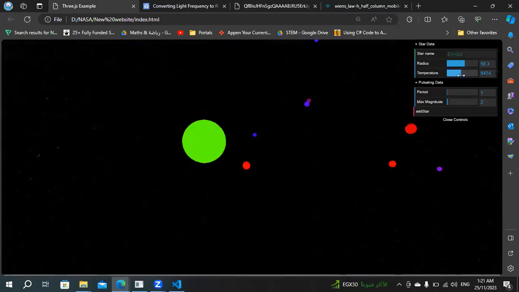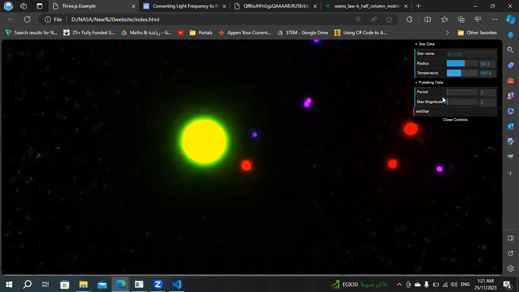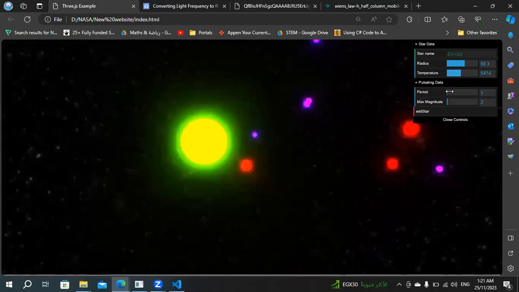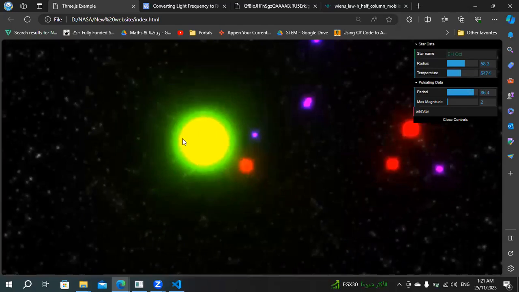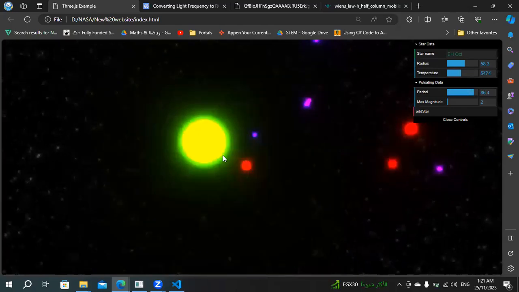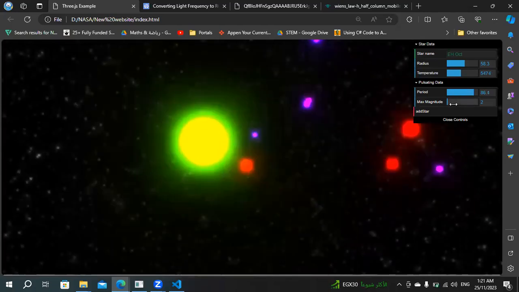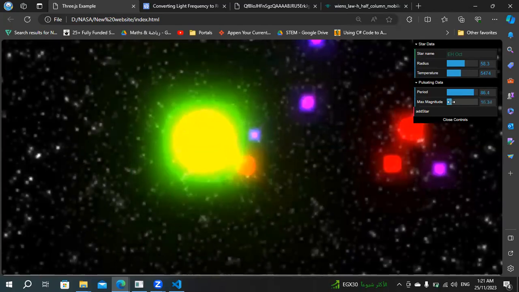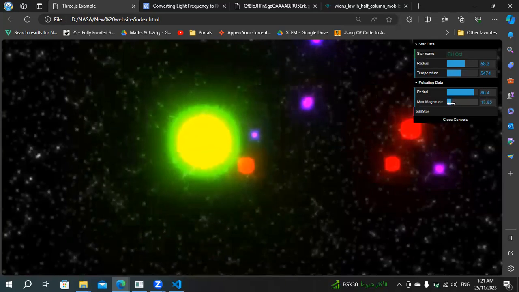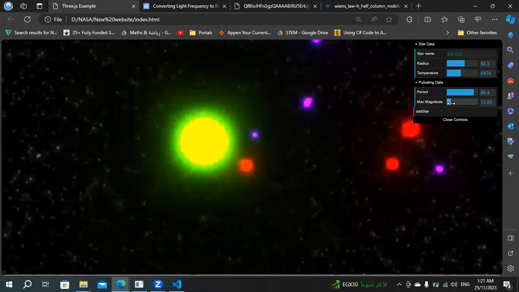I can also change the period of the star. For example, I can make the period much bigger, which basically makes the star take a very long time to fade away. And I can also increase the maximum magnitude, which increases the maximum luminosity of the star. But this makes things a little bit pixely due to the nature of the lighting framework in JavaScript, so I choose to make it slightly smaller.